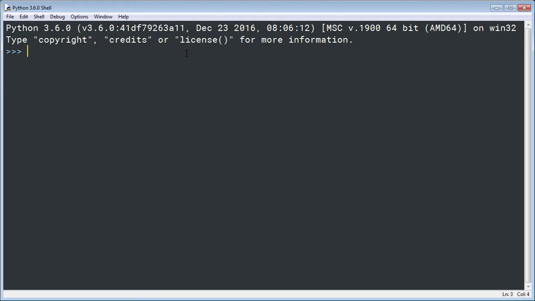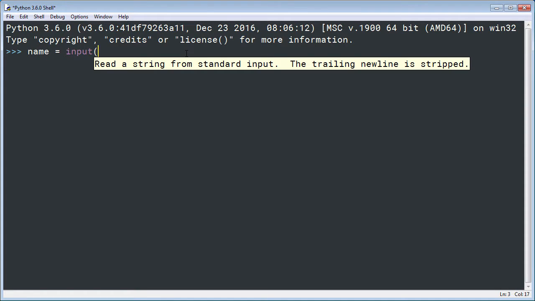So here I am in the interactive shell. I'm going to write a simple interview program. My interview program is going to ask somebody who they are and then say hello to them. So I'm going to create a variable called name. And then my assignment operator. I'm going to ask the user what is their name.